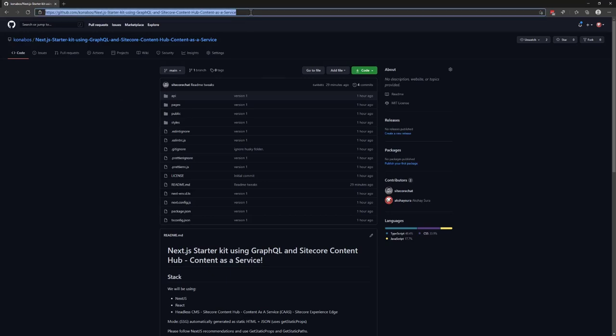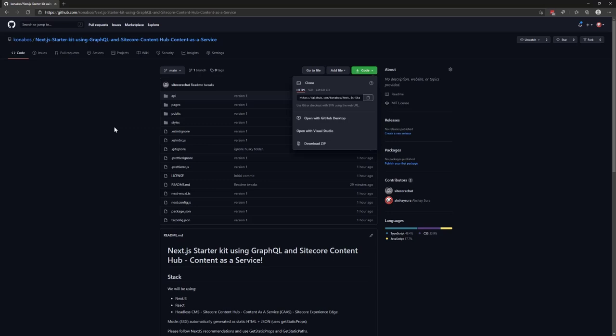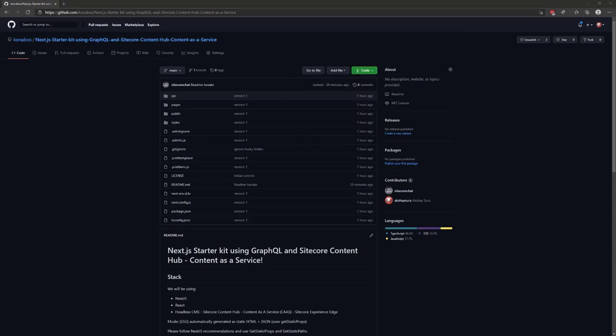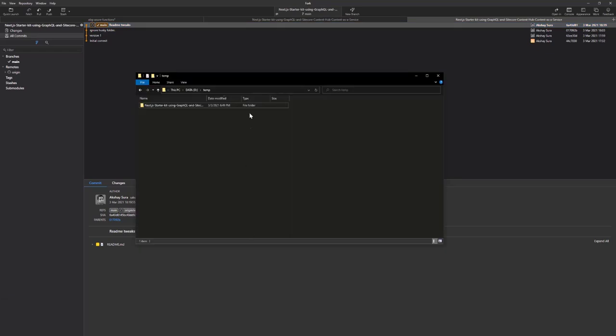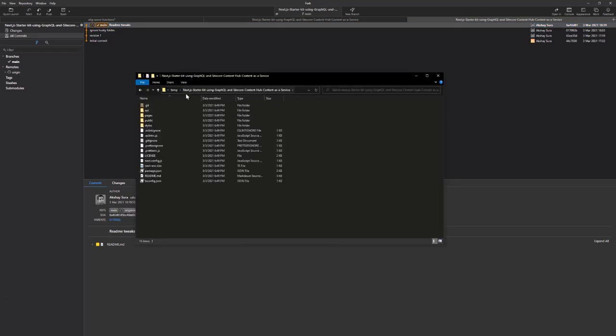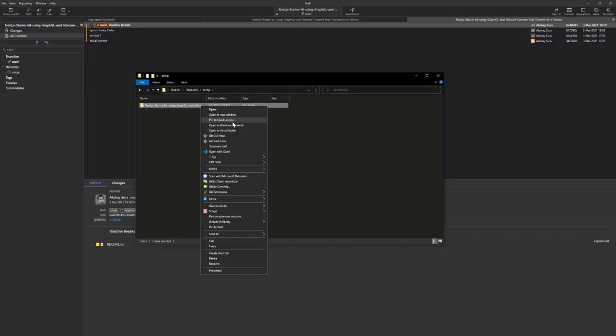Alright guys, this is how you get the starter kit up and running. Go to the Git repo, clone it in your favorite Git tool. Once it's cloned, make sure that you got that, and then just open it up in Visual Studio Code or any editor.